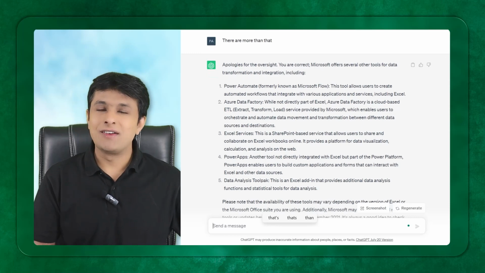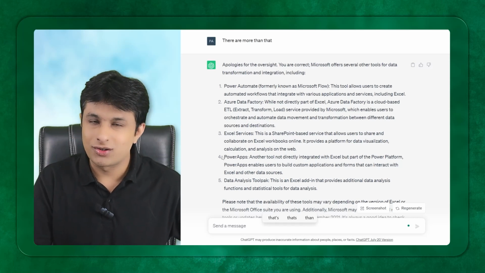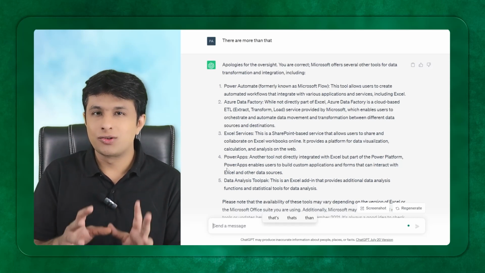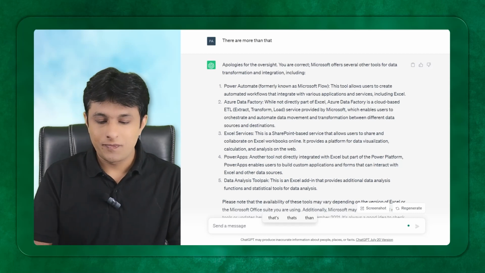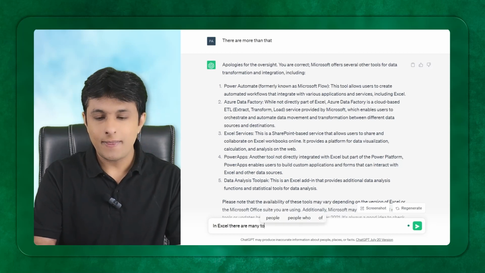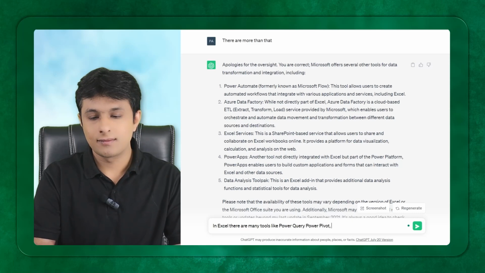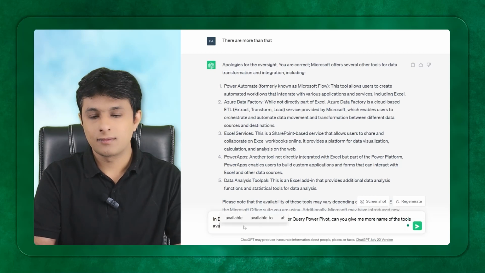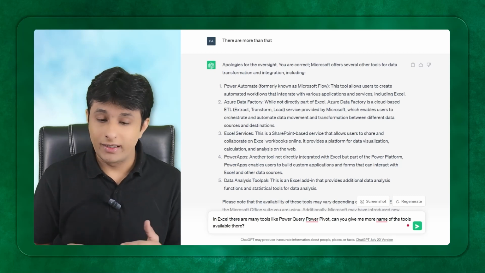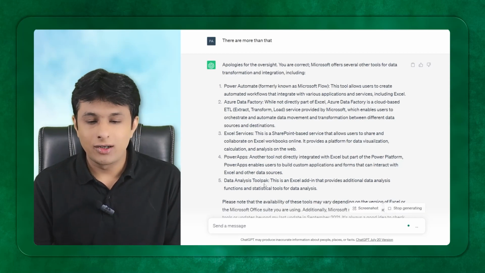Now it is not giving the tools inside Excel, but it is giving tools which are outside Excel. So it did not understand the question. So I have to elaborate the question properly so that it will understand properly. So I said in Excel there are many tools like Power Query, Power Pivot. Can you give me the names of those tools which are available there? So I try to elaborate the question.